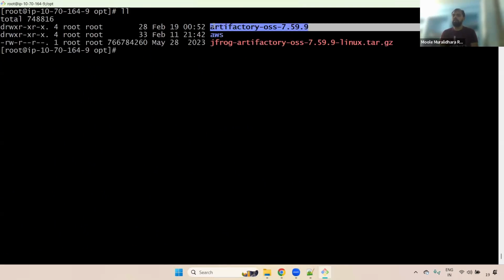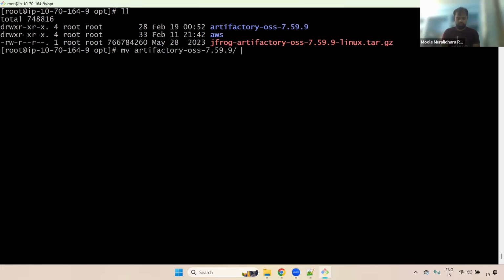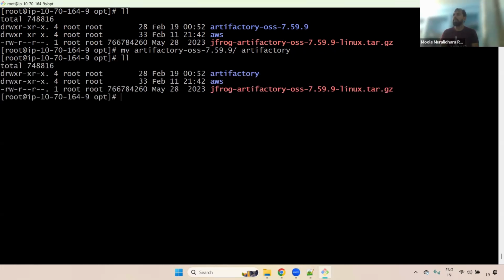This is our main folder directory. Now I'm going to rename this one using the mv command, mv and then the extracted folder name, and then Artifactory. Understand that? Now we can enter. If you see here with the ll command, we have renamed the specific folder directory. Okay, clear, right? Any questions here? This part is clear. We have extracted and also renamed it.